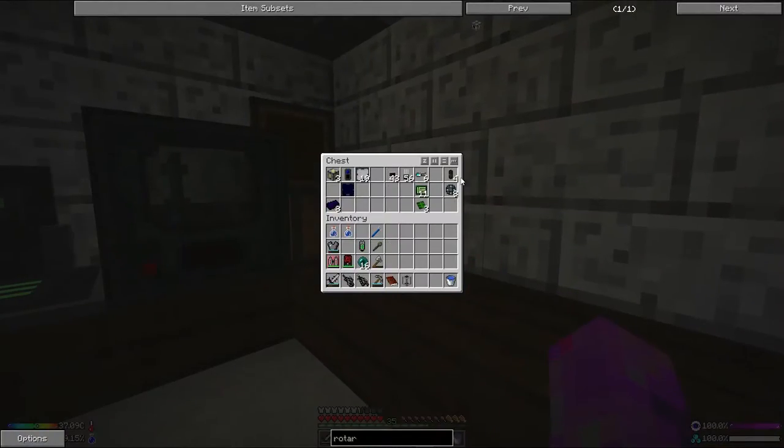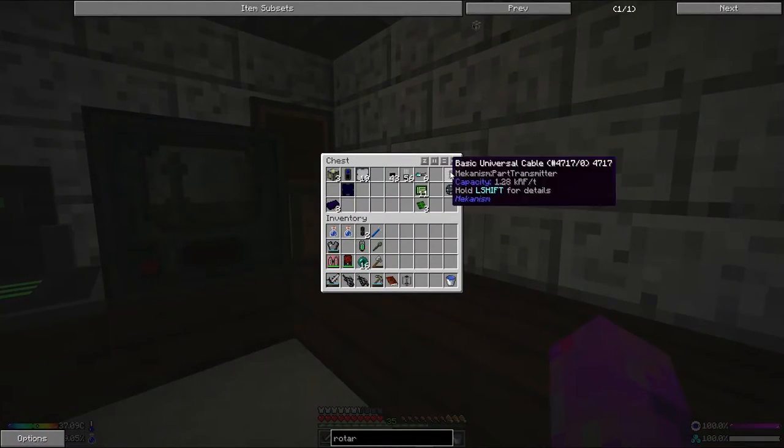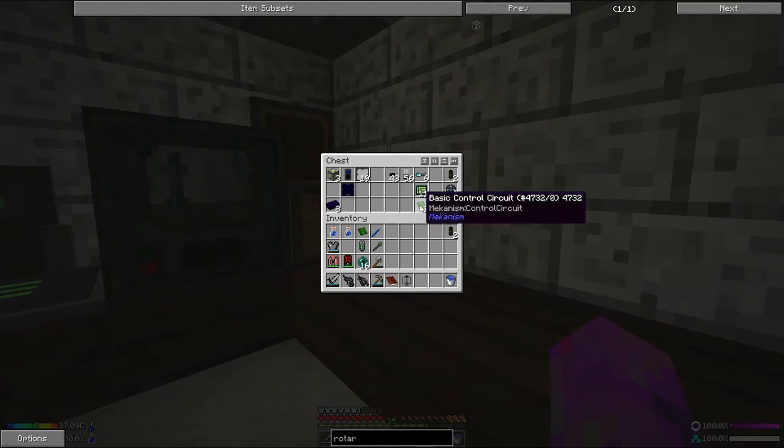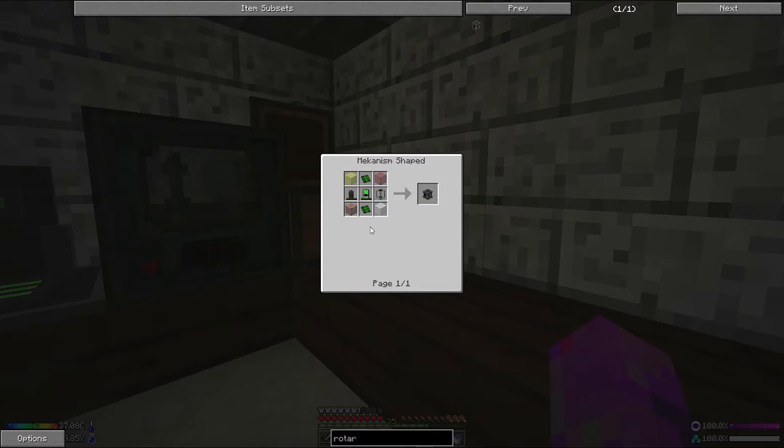In this box here, we've got a few of these basic wires. We need at least two of those. And, of course, two of these control circuits. Let's start putting everything to the side there. This gas tank is going to take a lot of osmium. We'll come back to that because osmium is got from a very specific place.